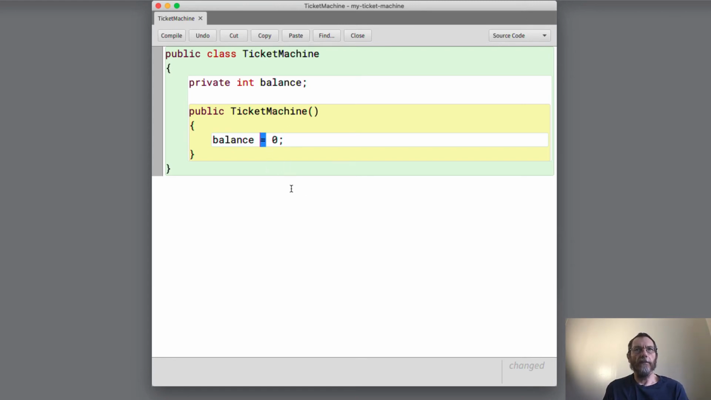Now, what do we call this symbol? It's tempting to say this is the equals symbol or the equal sign, because that's what we've always called it all the way through school mathematics. We would say balance equals 0. Now, I want to say something that's potentially controversial and say I don't want you ever to call this symbol the equals symbol when you're writing Java.